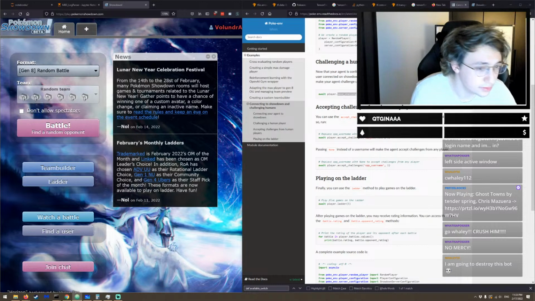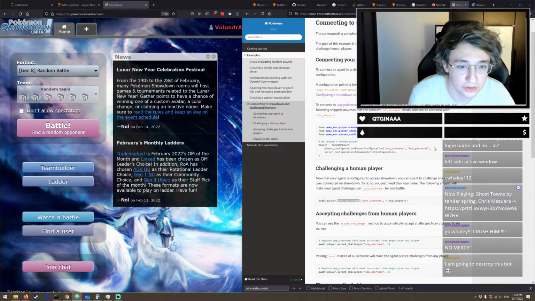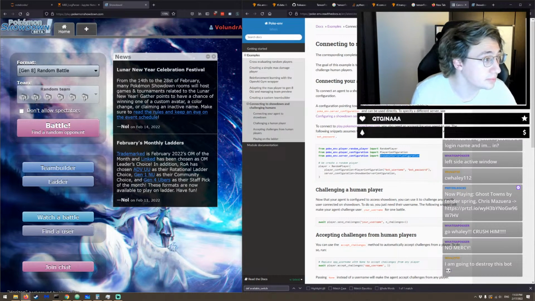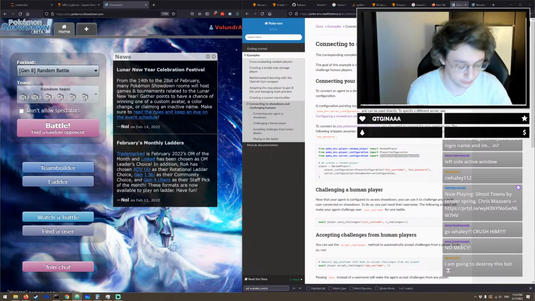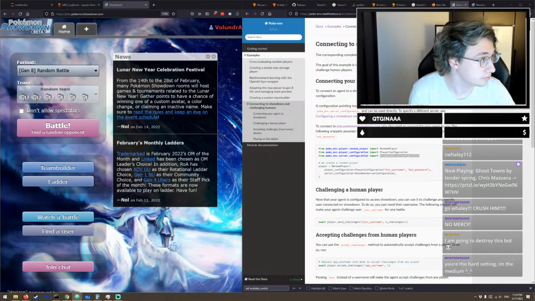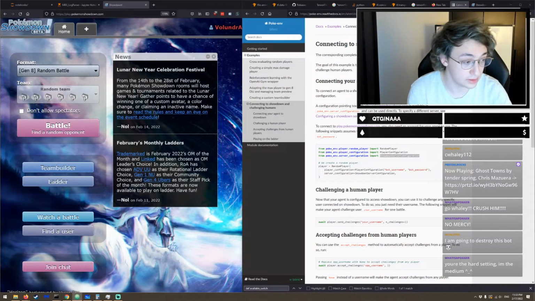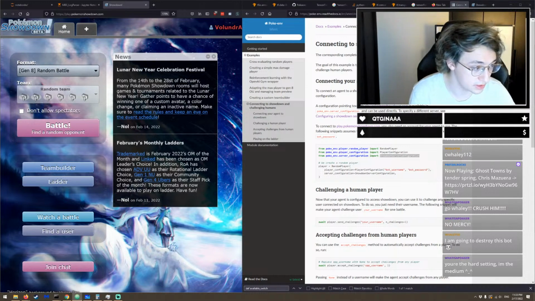Okay, and then for server configuration, I need to import Showdown server configuration and tell it to use that one. Okay, let's see if this actually works.